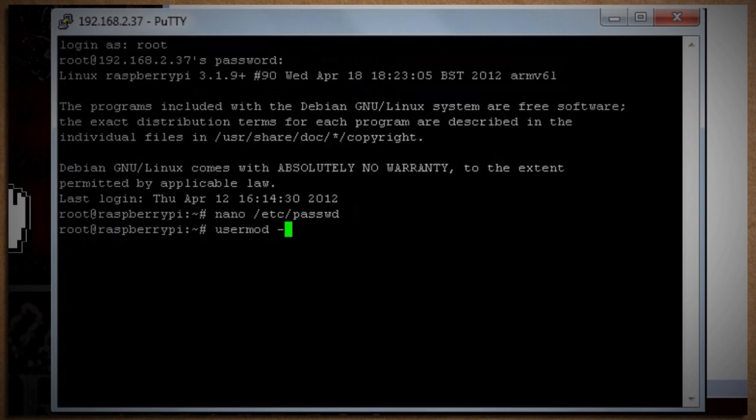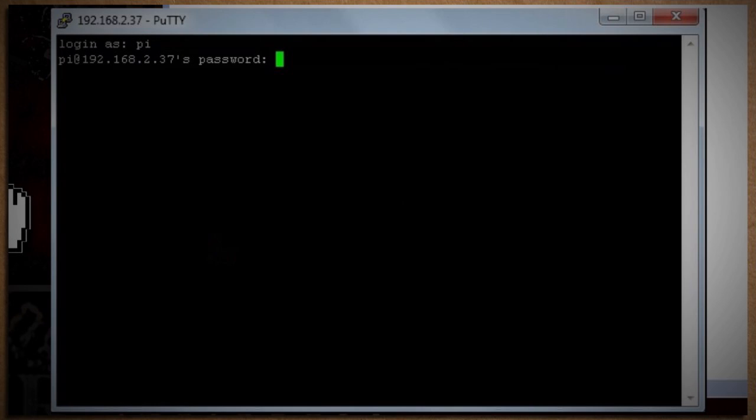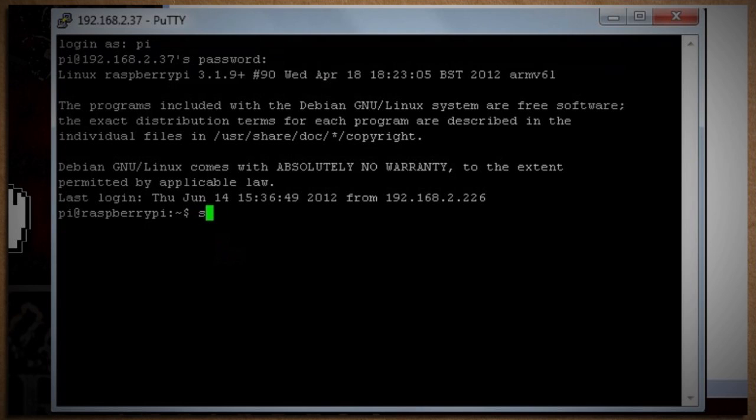After that, let's add the Pi username as a mod for the www folder. Now you can exit out of PuTTY again and then just log back in as your normal Pi user with the corresponding password. Type usermod capital L root, and that's it.